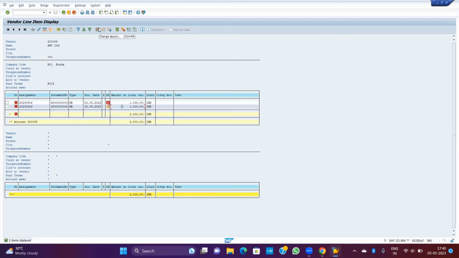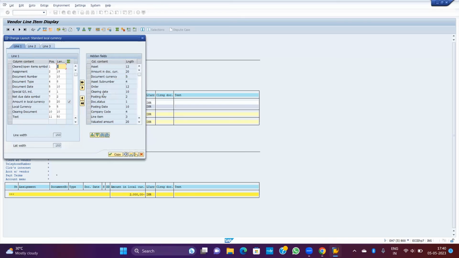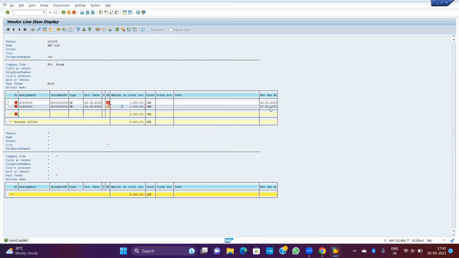To see that, you have to go to this change layout option in this report, and here you have to add some columns into your report. On this right hand side section, you can see hidden fields, means these fields are right now not showing in the report. On the left hand side, you only see the visible fields. So we will search for the net due date column and add that to our report. Here we can see there is one field called net due date. We'll add this due date field into our report and execute, and here you go.